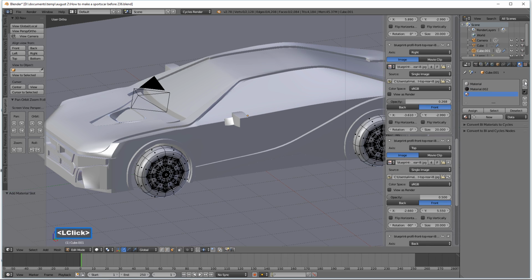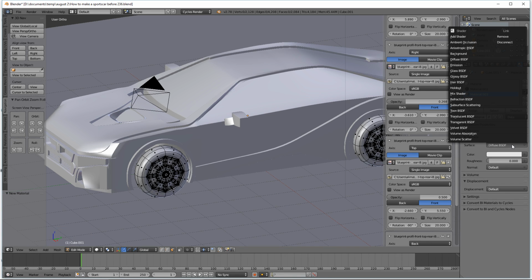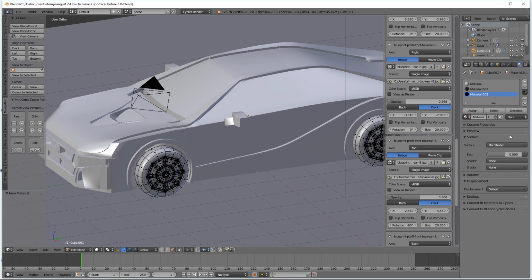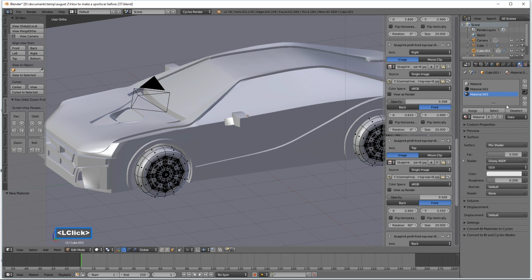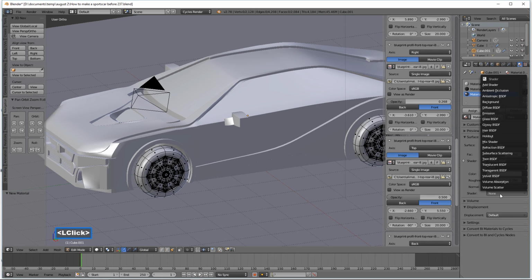Now we're going to click plus. We're going to click new. Where we see this diffuse BSDF, we're going to click here, and we are looking for mix shader. So we're going to left click on mix shader. Okay, and with this mix shader, this allows us to blend two different colors together. So we're going to click here. We're going to select glossy BSDF for the first shader. Then we're going to click here on the second shader. For this shader, we're going to select diffuse BSDF.